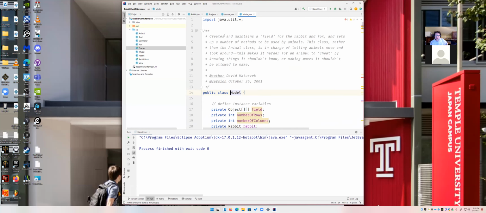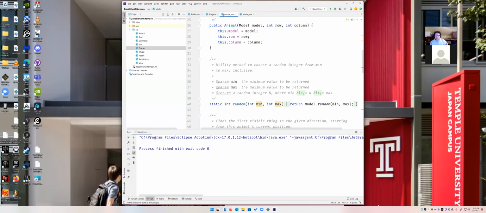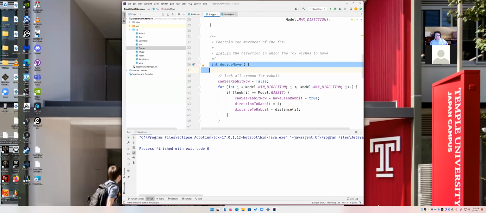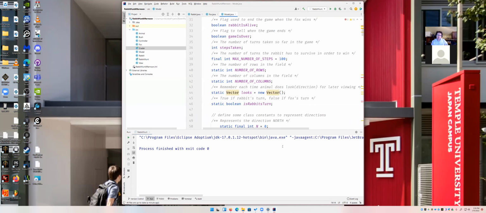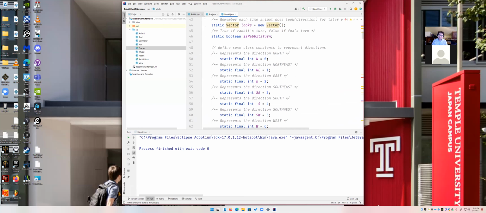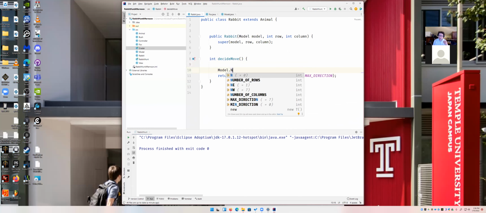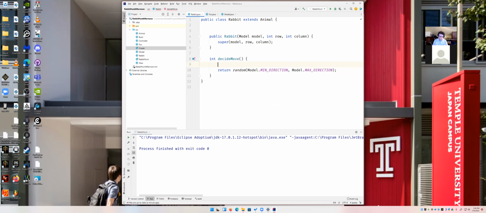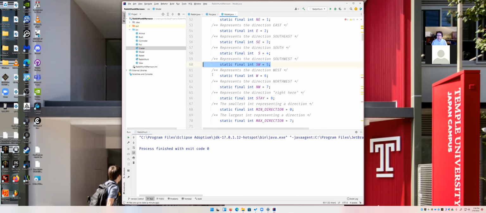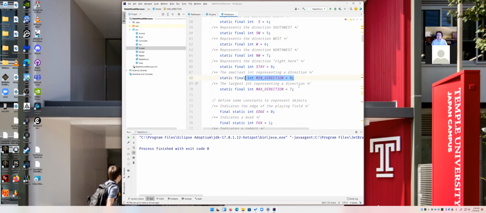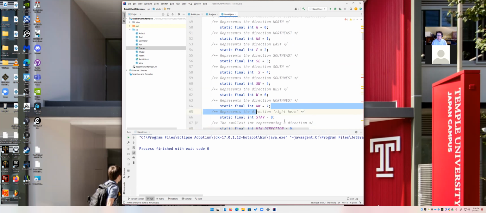So the model has some useful things. We've seen animal. Rabbit and fox are animals, so they can do everything animals can do. First off, all the directions are numbers, but it's hard to remember which is which. So simply put, I will go model dot N to go north, instead of doing 0, because that's hard to remember, that 0 is north and that 5 is southwest. Min direction is 0. Max direction is northwest. And then we have 8 for staying right put.